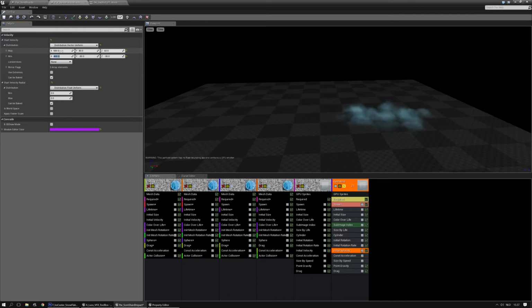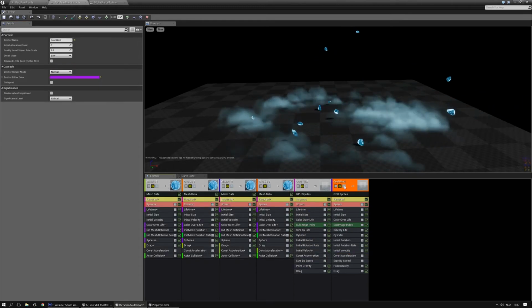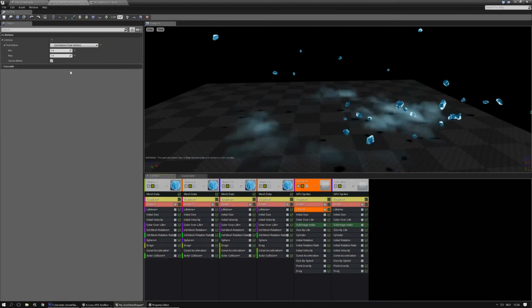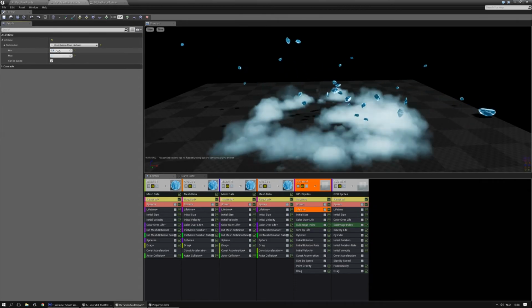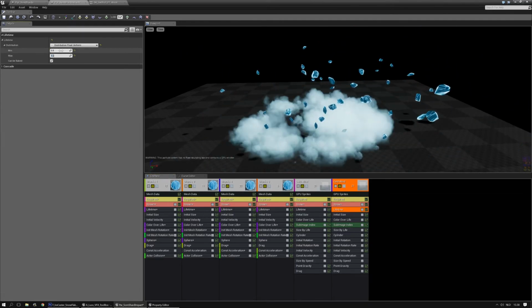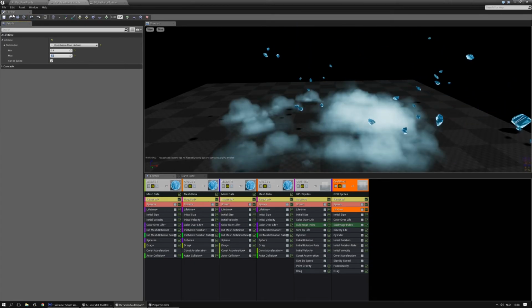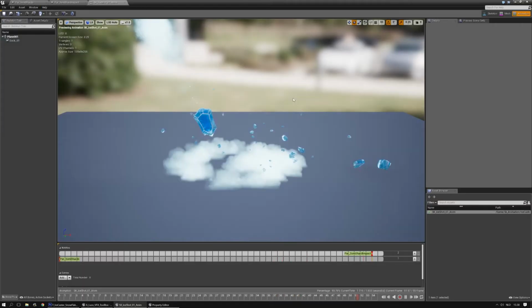So maybe about 50 for this one. There. With the constant acceleration, I'm actually gonna increase that to about the double what it was before. And the combination is a bit like this. I don't like the lifetime to be that long, so I'm gonna reduce those to about 0.8 and 1.2. And see how that looks inside of here.